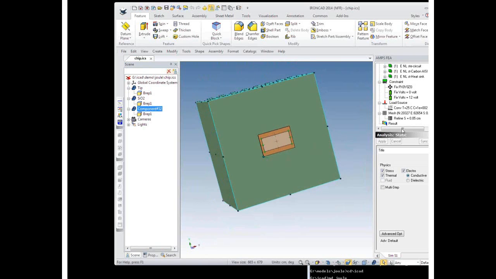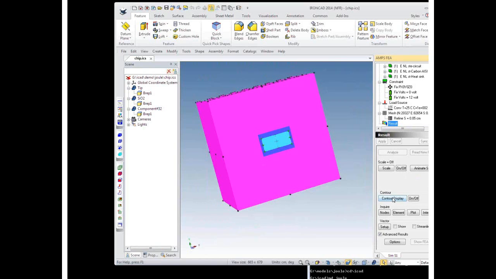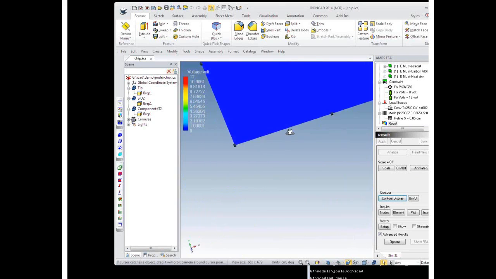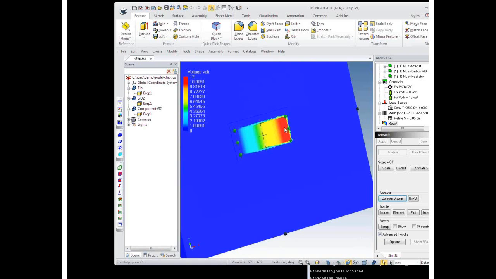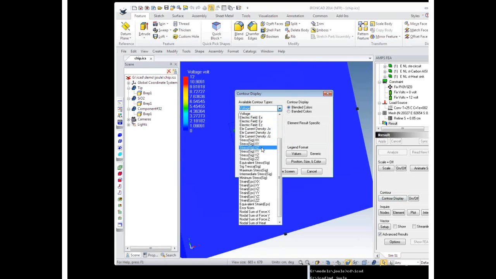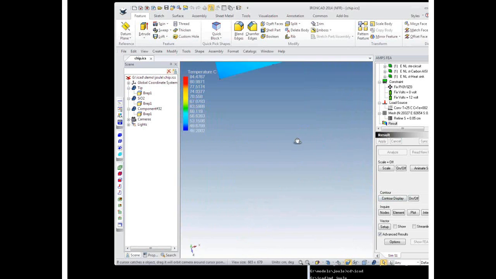Let me turn off the mesh and look at the voltage first. This is the voltage boundary condition. We have a voltage applied from 0 to 12 volts here. Due to Joule heating, the chip is going to generate lots of heat. So let's look at the temperature. The temperature is up here.